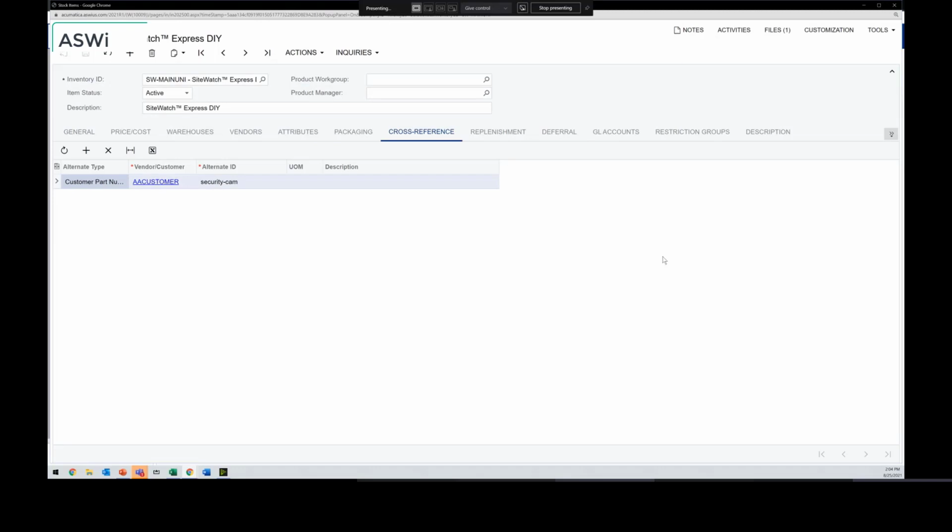We also have the ability to cross-reference our items. Oftentimes, we will have a PO come in and the customer will be using their part number for our item rather than our part number. Acumatica can handle this inside of the inventory master as well. As you notice, we might have a customer part number, and that customer only ever orders one security camera. They always order our SiteWatch Express. So in their system, they just have their inventory code or their part number as security cam. Acumatica is going to recognize that and know what they mean when they submit a PO for a security cam. They're going to know that they want the SiteWatch Express DIY.